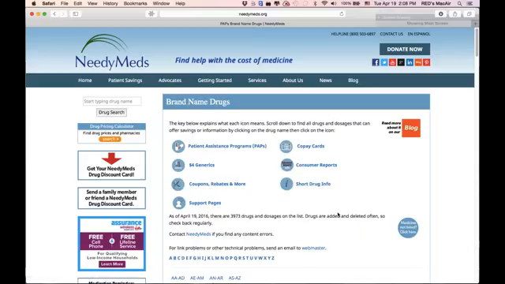You'll see some icons here at the top, and what those icons represent is the type of information that you can access once you choose a drug below. Some drugs might have a coupon, some might have a prescription assistance program. It really varies, so just familiarize yourself with the icons at top before you choose a drug below.